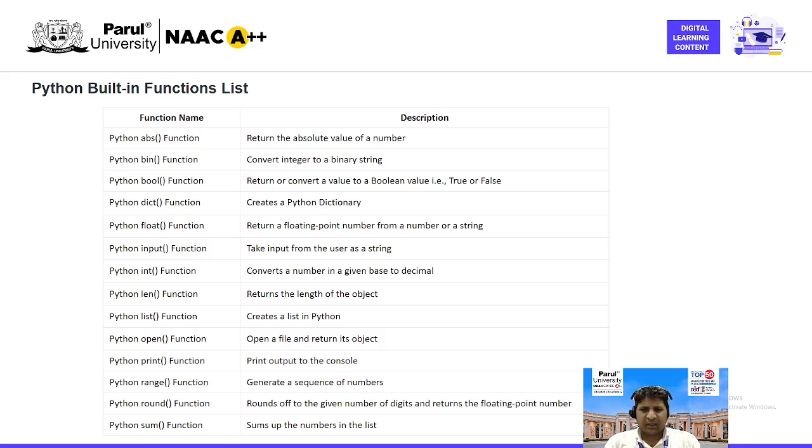Python int function converts a number in a given base to decimal. It means a number is converted into an integer number. Whatever we pass as the parameter, this function converts it into an integer value. Python len returns the length of the object. If you pass a value in string format, the len function returns the length, meaning the number of characters in the string.